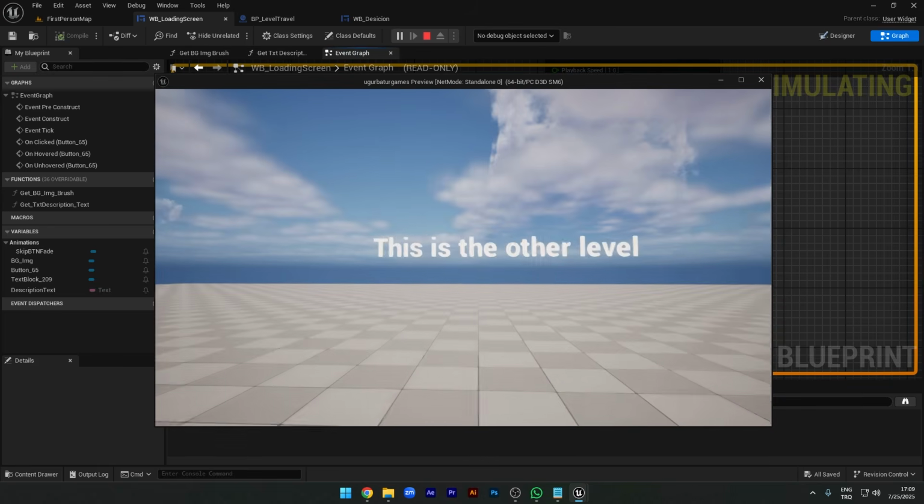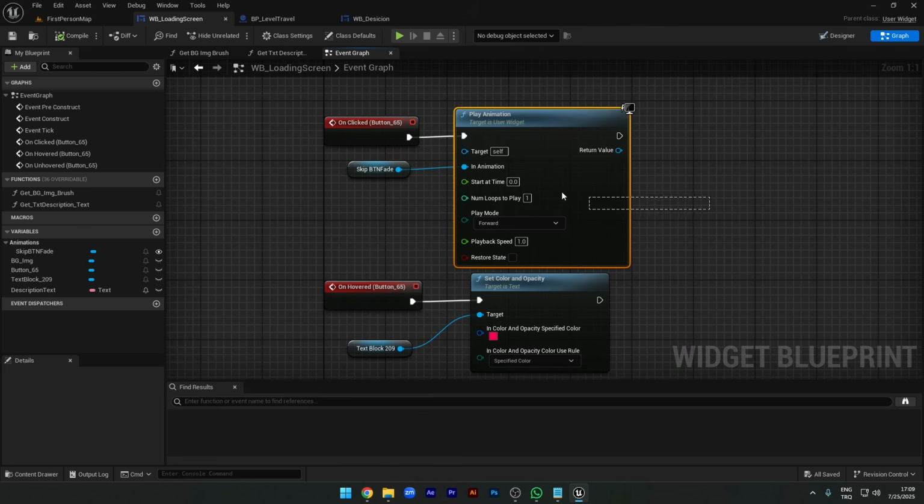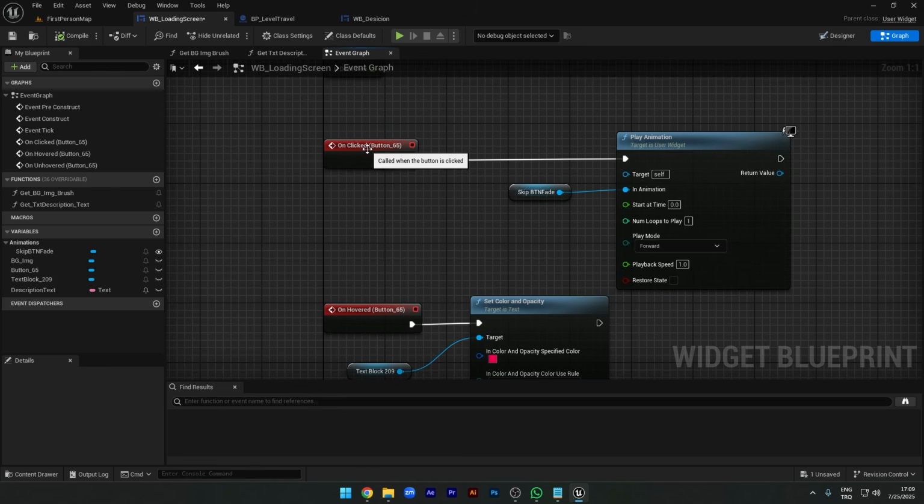But I don't think the animation is working. We needed to connect the animation to the event construct node. My mistake.